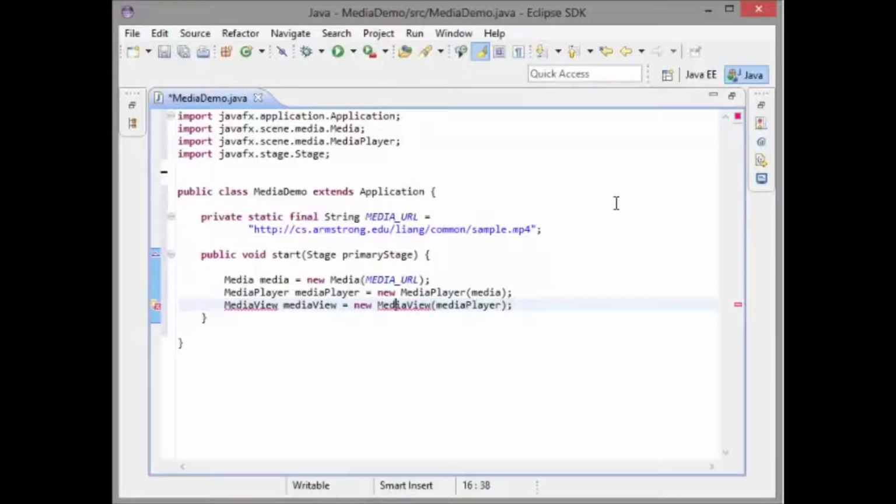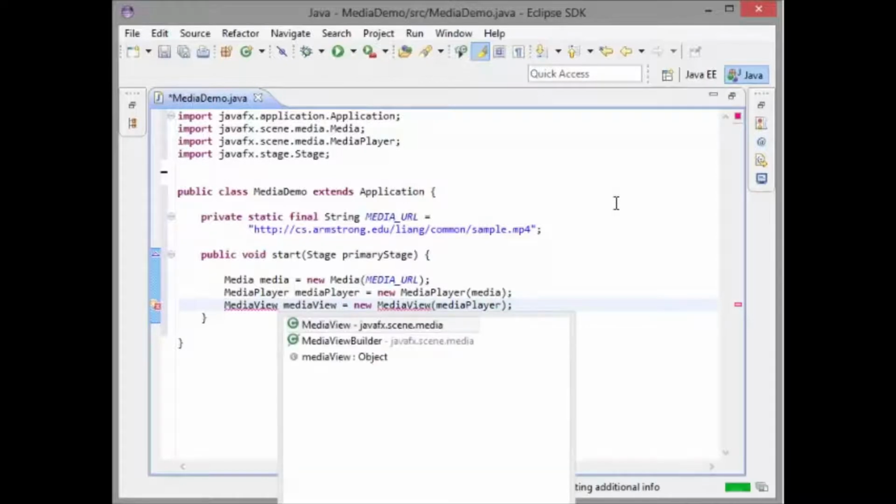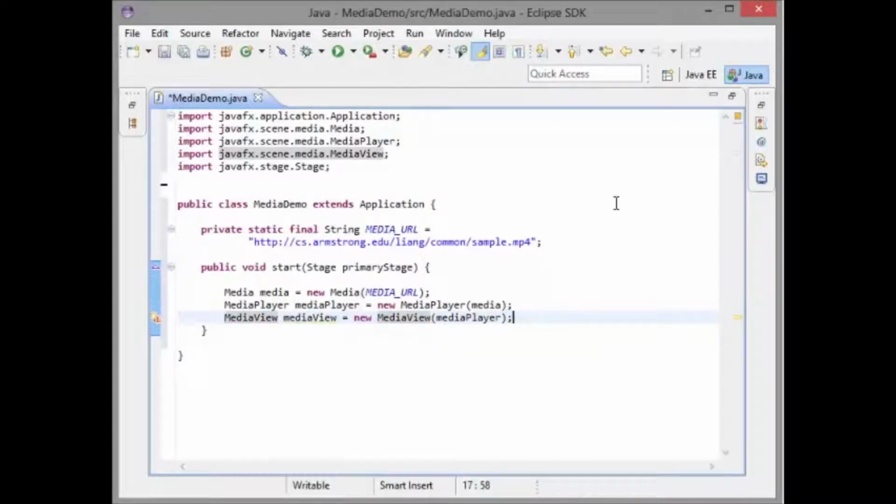Okay, so I need to press Control Space to get our import done here. There we go. So now we have a media object that represents the path to our media. We have a media player object, which is responsible for actually handling the playback. And we have media view, which is actually used to render our video to the window. So what we're going to do now is add this to our window.